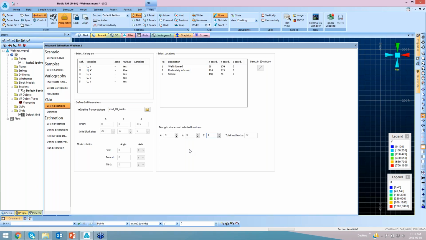Okay. Anyway, so we're testing these 3 points, the well, moderately, and sparsely informed. What we next do is we select a block model as a base. You don't have to pick a block model, but if you do, it will use the block size from that model, guide it through the KNA testing, and help set up some default parameters based on that.